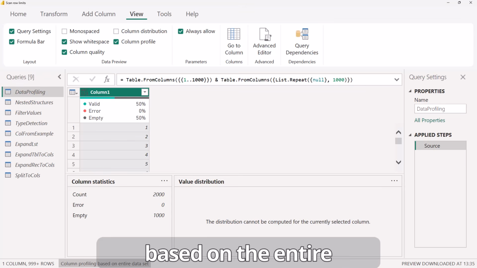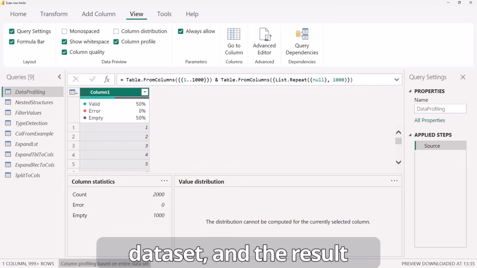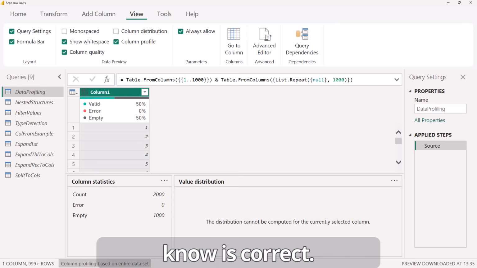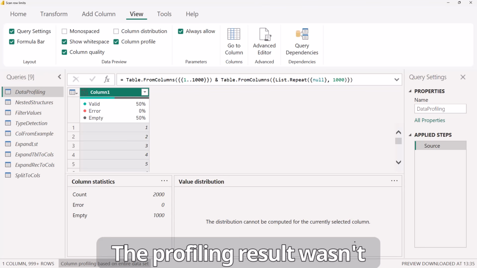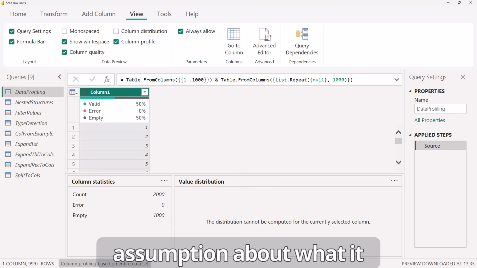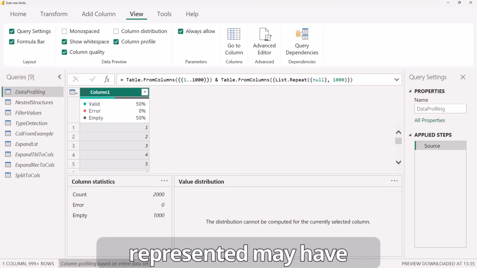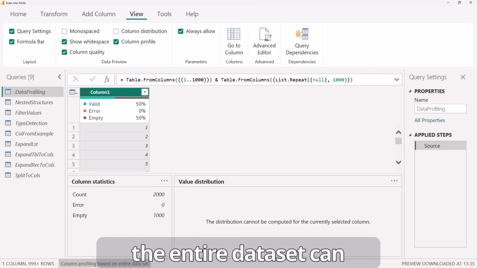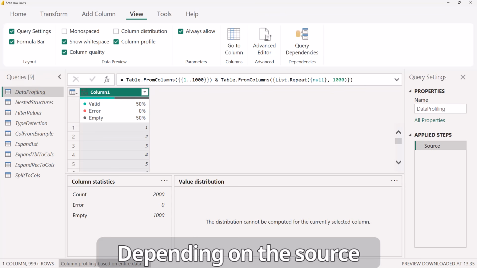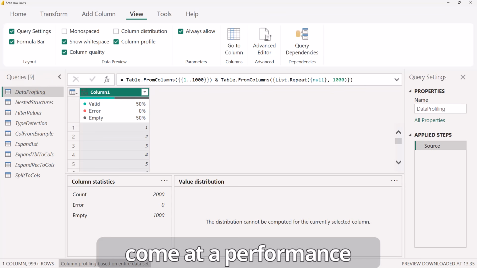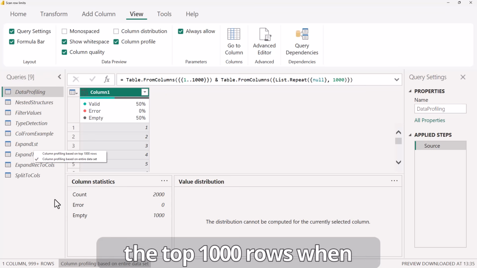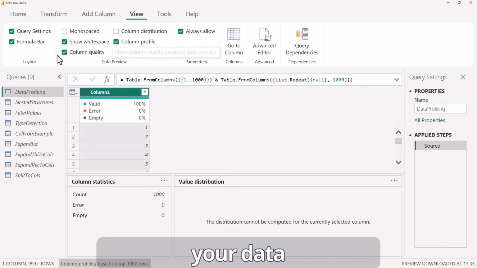Now column profiling is based on the entire dataset, and the result changes. 50% empty, which we know is correct. The profiling result wasn't wrong, but our assumption about what it represented may have been. Keep in mind that profiling the entire dataset can require Power Query to inspect more data. Depending on the source and the volume, that could come at a performance cost. So just switch that back to the top 1000 rows when you're done validating your data.